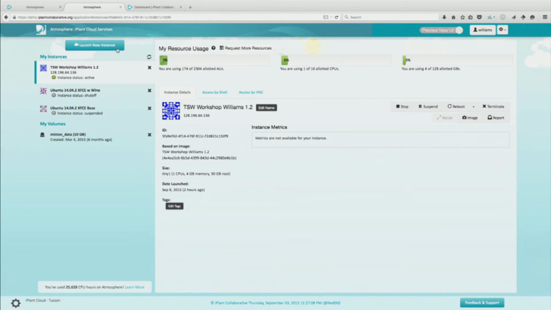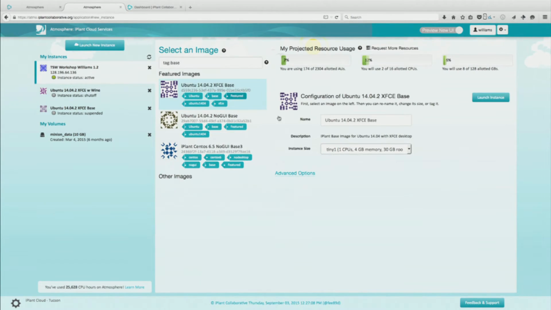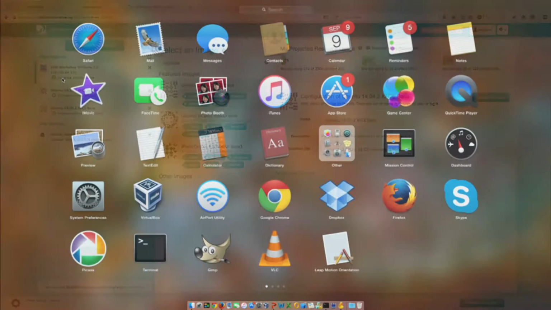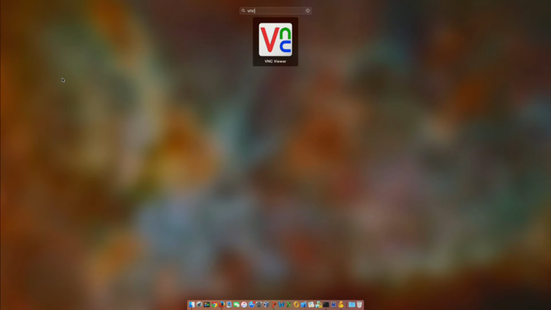Once I select what I need in terms of those instances and my size, I would then click Launch Instance, and within a few minutes, I'm going to get an instance over on the left-hand side. When that instance reports that it's active and the color is green, I'm then able to connect. So I've already downloaded VNC Viewer, so I'm going to use that.